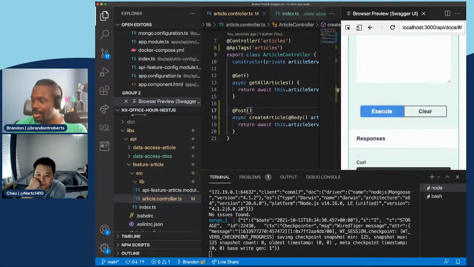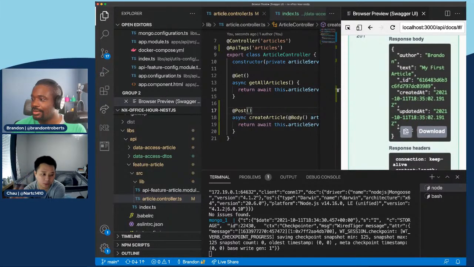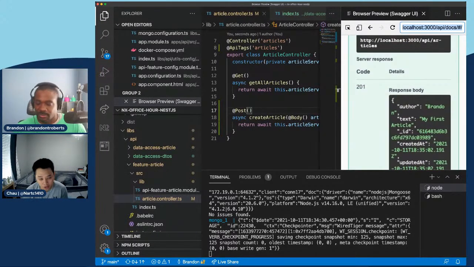Do I have to confirm? I think so. And then just scroll down. You see the response body returns with the actual data in your database with the ID. If you go back to the get all endpoint and you try that out, you should see your new article.